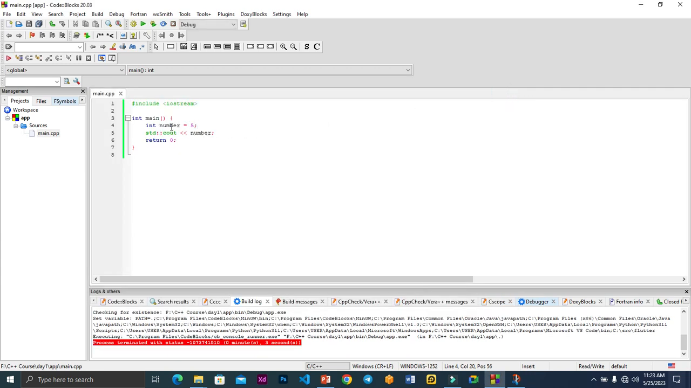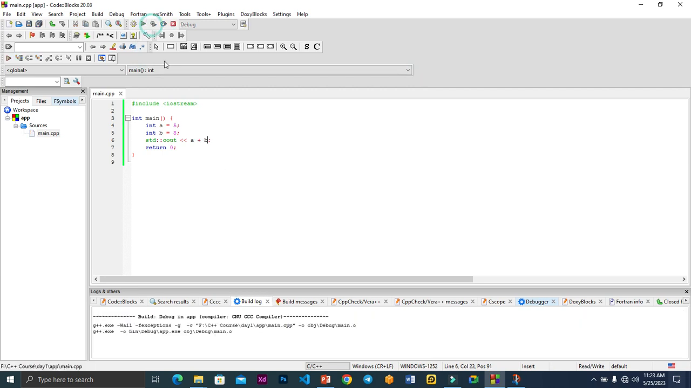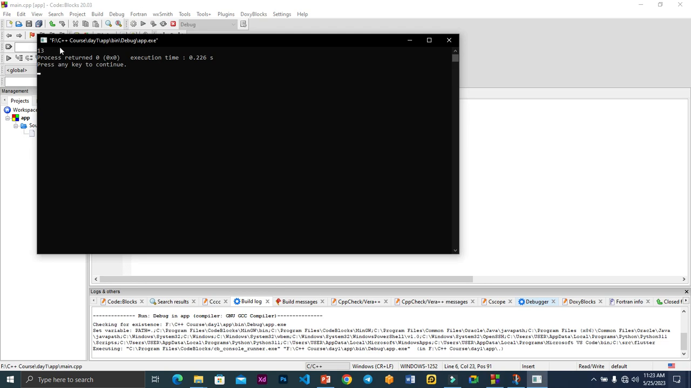Okay, so let's try to do some mathematical computations. So we have int a equals 5, then int b equals 8, and now we will cout a plus b, and it's going to give us 13. So we are using the variable names instead of the values, right? So we have 13 right here.